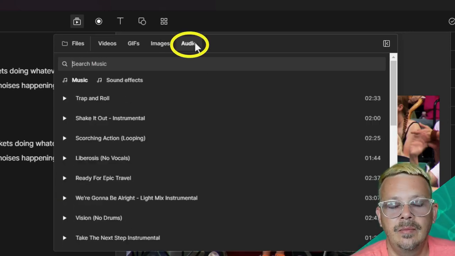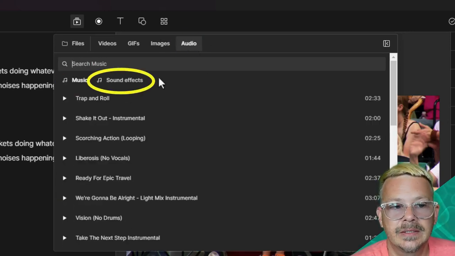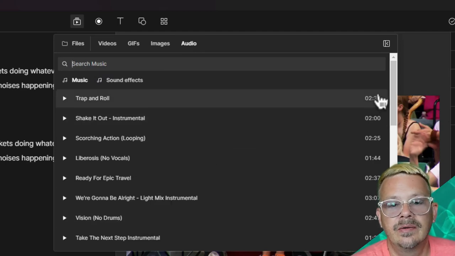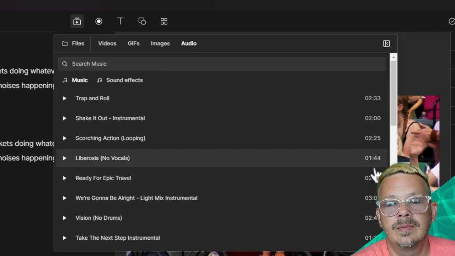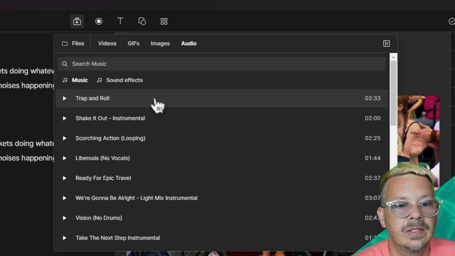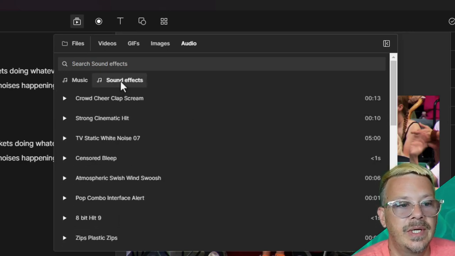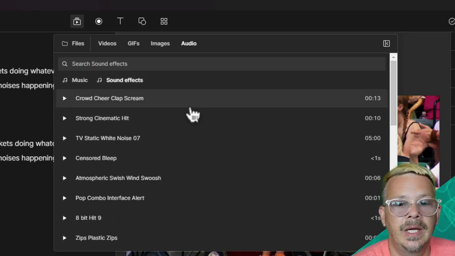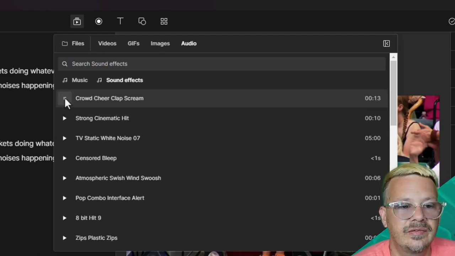Over in the audio tab, we have music and we have sound effects. This gives you the name of the track, and then over here on the right, you'll have the length of the track, and you can press the little play button there to hear a preview of it. If you want to insert it into your project, you just click on the title or anywhere over here. They also have sound effects, which are in a separate tab, which is pretty handy. And the same deal here. You've got the length over to the right. You can preview here on the left, and you can just click to add it in.